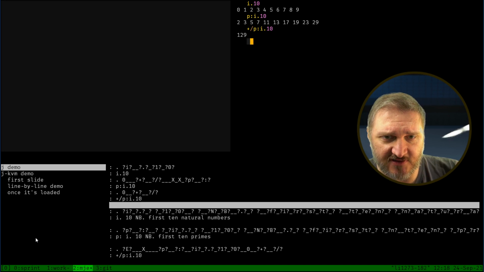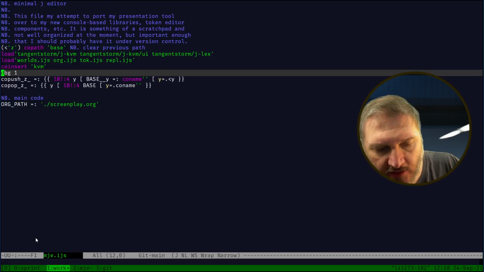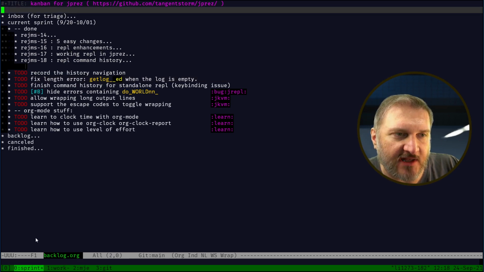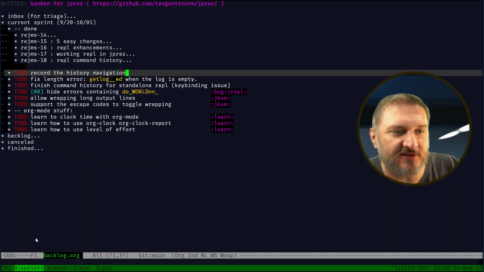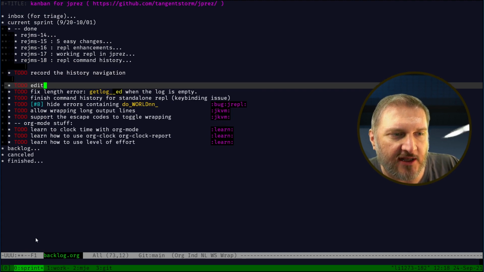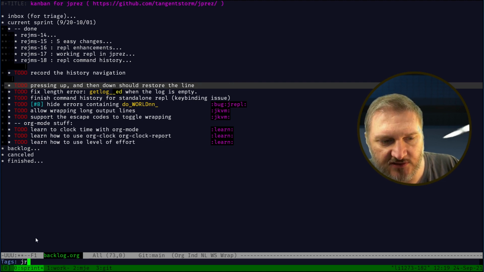I think if you type this and you go up and you come back down, you should be able to see what you had typed previously. So I'm not sure if this is part of the current sprint or not. Is that a new feature? No, this is part of getting the REPL working. Editing, new line, pressing up and then down should restore the line. That's all we need. And that's in JREPL.